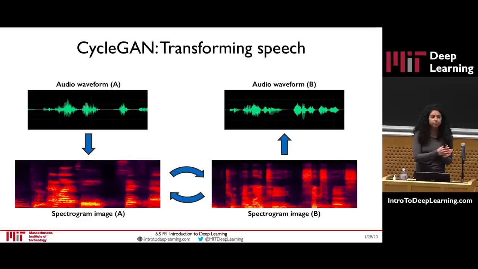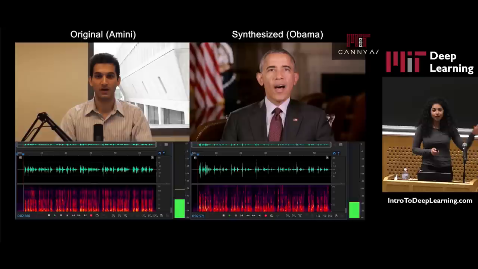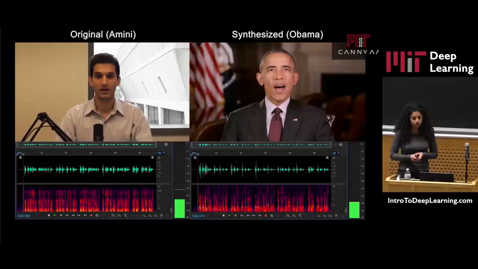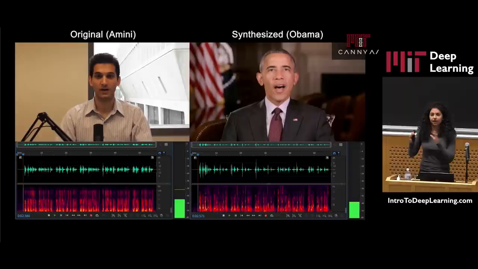And this is actually exactly how we did the speech transformation for yesterday's demonstration of Obama's introduction to the course. So we're showing you what happened under the hood here. What we did is we took original audio of Alexander saying that script that was played yesterday, took the audio waveforms, converted them into spectrogram images, and then trained a CycleGAN using this information and audio recordings of Obama's voice to transfer the style of Obama's voice onto our script.